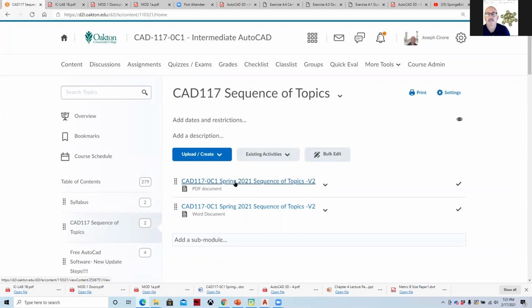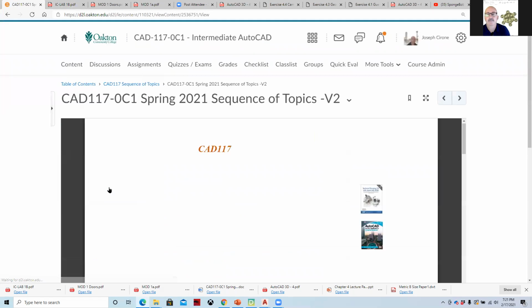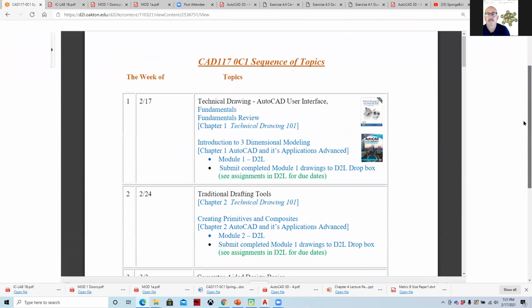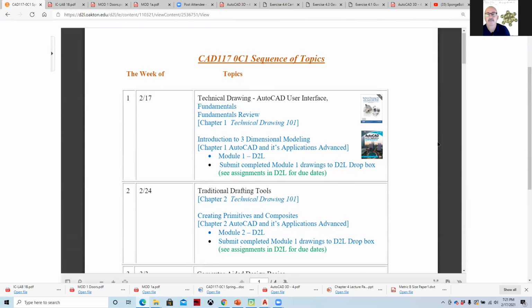So here's our sequence of topics. If we select that, today's the 17th, and this has been recently updated. I had to do some revisions. And like I was saying before, areas in blue are reading assignments. And so we're going to start off going through just the basic chapter 1 in our technical drawing 101 book.